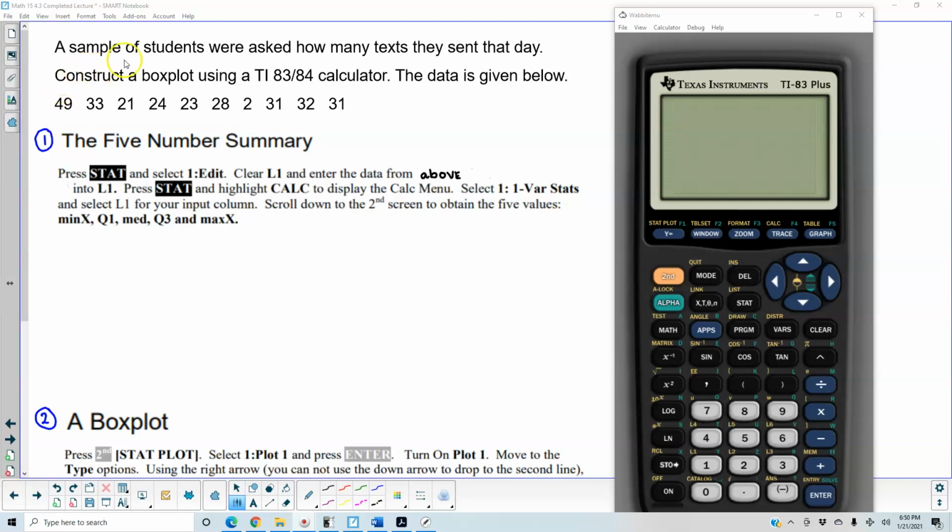In this example, a sample of students were asked how many texts they sent that day. Construct a box plot using a TI-84 or 83 calculator, and the data is given below. So the first thing we want to do is press Stat and then select Edit, and then clear any entries that we need to in the list.